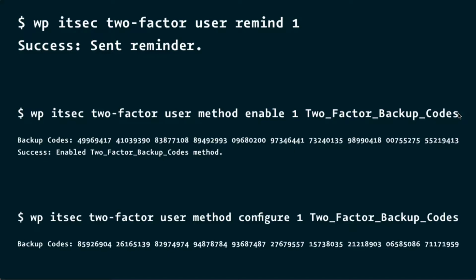So let's say my client comes and tells me, hey, I'm out of backup codes. I ignored all the warnings. I didn't generate new ones. Can you send me new backup codes? You now know how to do it by just running this WP-CLI command. And you don't have to figure out their username, log into their site, things like that. You can just run a WP-CLI command to get it for you.